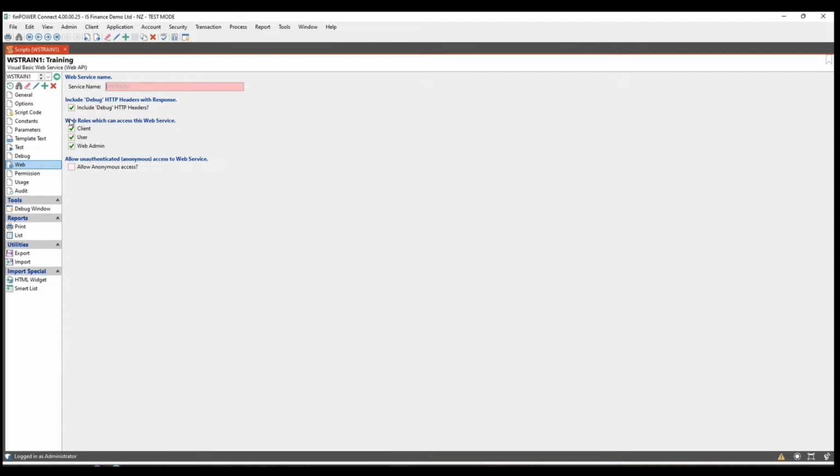As you can see here, as well as the service name under our web options, we also have things like include debug HTTP headers. So by default, because the web service scripts initialize their own business layer, writing finbl.debug print, you won't see that in any session of FinPower Connect that you're running. That'll run under the business layer that's being initialized via the web services. Including debug HTTP headers means that we can actually write that debug out into the response that is given from the web service call itself, and we'll go through a demonstration of that shortly.